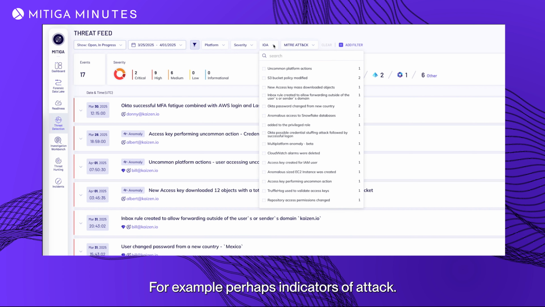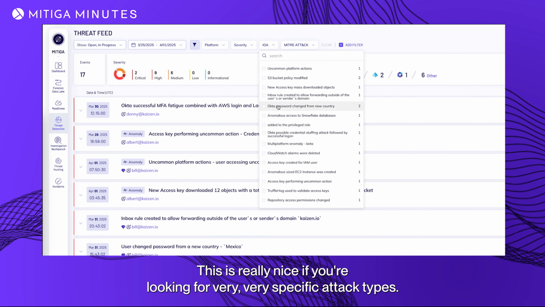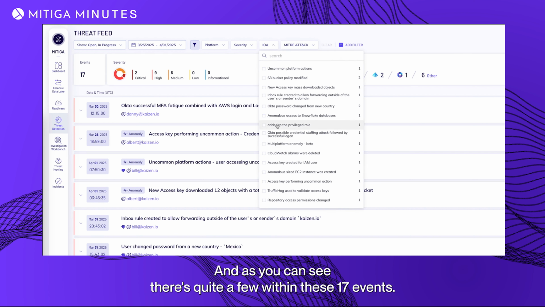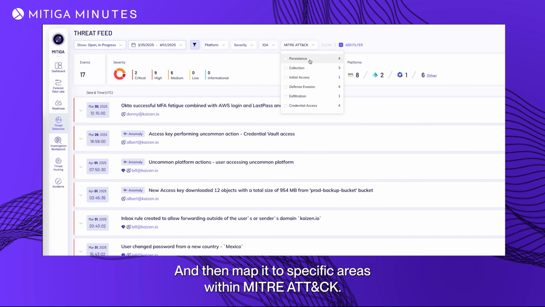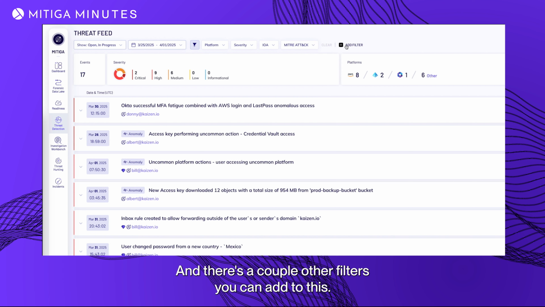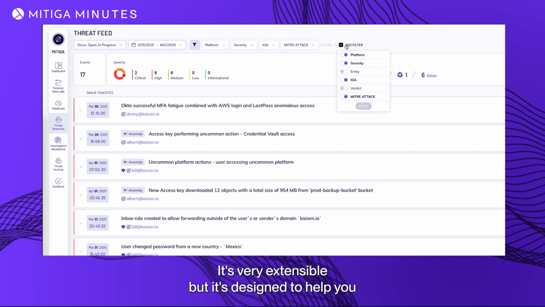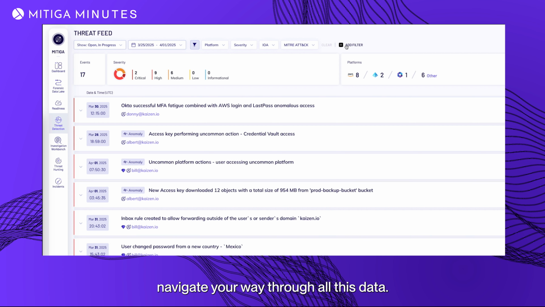Perhaps indicators of attack. This is really nice if you're looking for very, very specific attack types. And as you can see, there's quite a few within these 17 events. And then map it to specific areas within MITRE ATT&CK. And we'll touch on these a little bit more later. And there's a couple other filters you can add to this. It's very extensible, but it's designed to help you navigate your way through all this data.